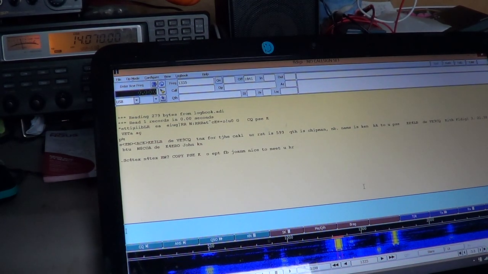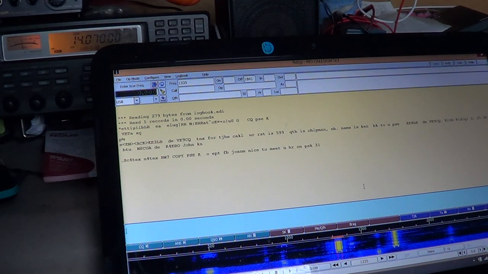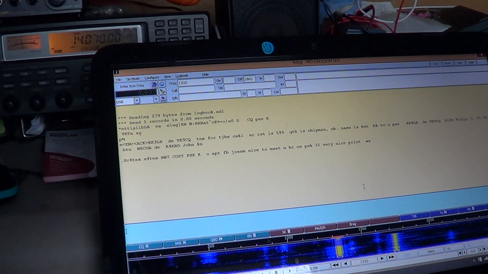Yeah, nice to meet you here on PSK31. As you see here, very nice print.